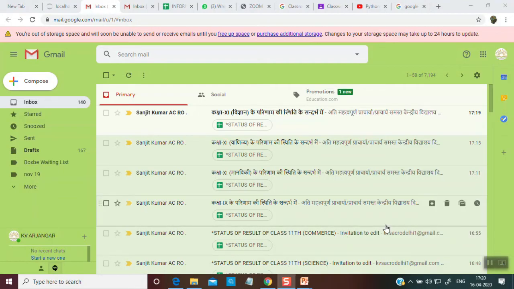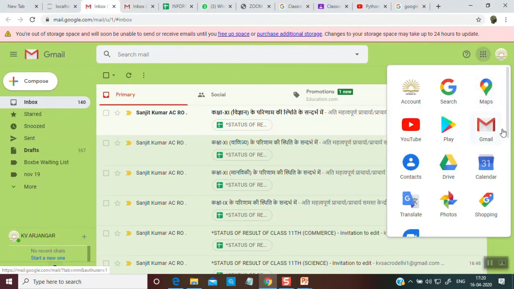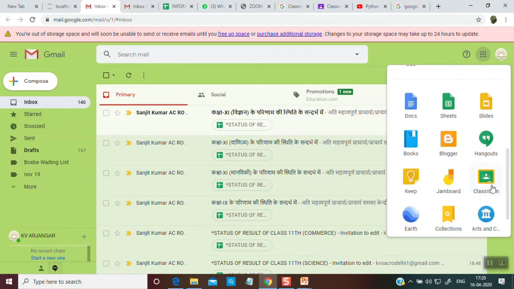So the very first prerequisite we require to use Google Classroom is a Gmail account. If you have a Gmail account, just open your account, go to apps and scroll down. You will find Classroom written here. Please click on it.